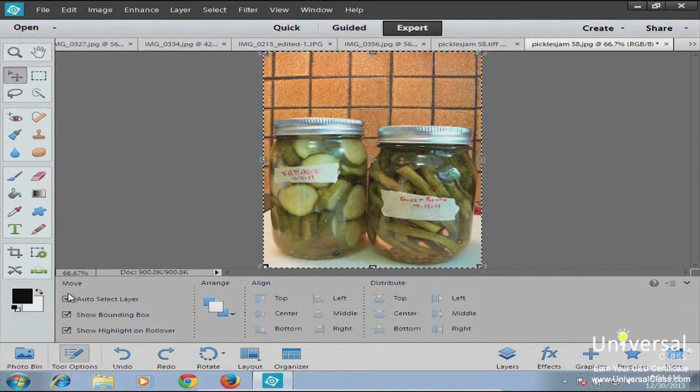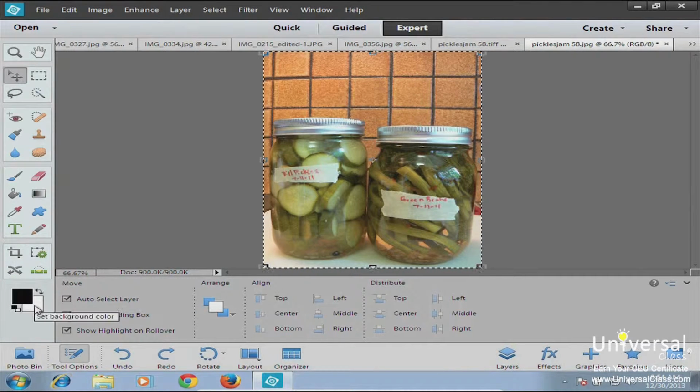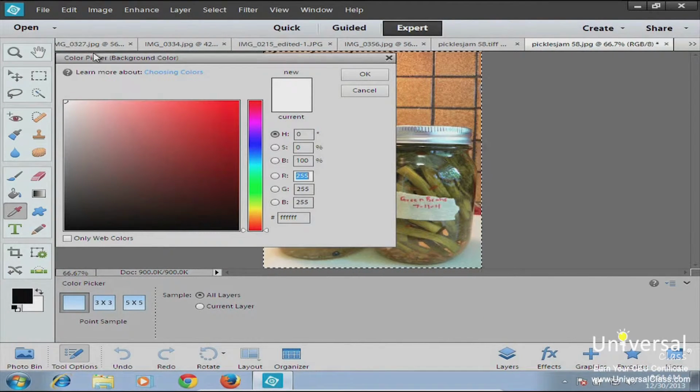All you have to do is go over to your foreground or background color and click it. And when you click it, you bring up this little dialog box, and it tells you that you're in the color picker, and it also tells you that you're in the foreground color. If you go down here and you click the background color, it will now say you're in the color picker and you're choosing a background color. It may look a little intimidating at first, but the color picker is actually pretty easy to use.